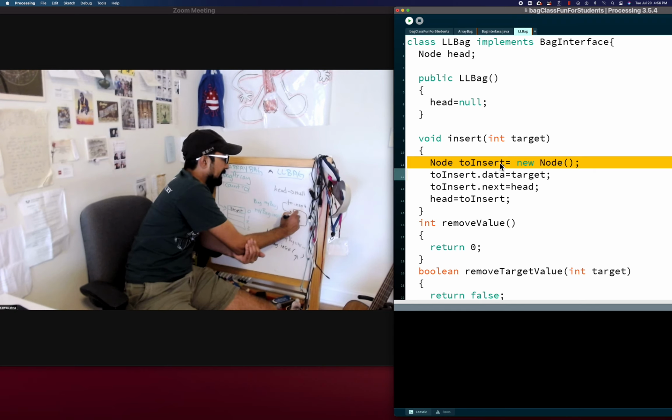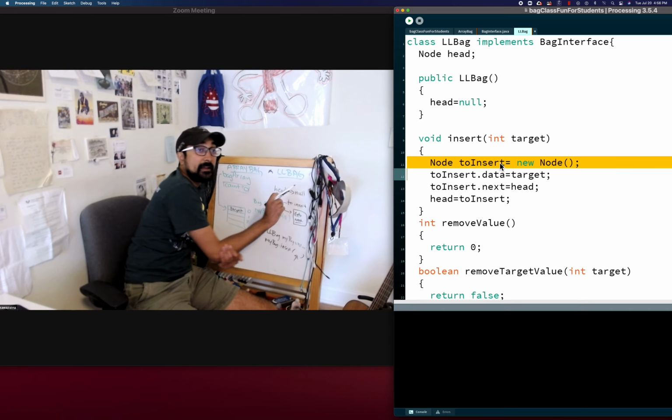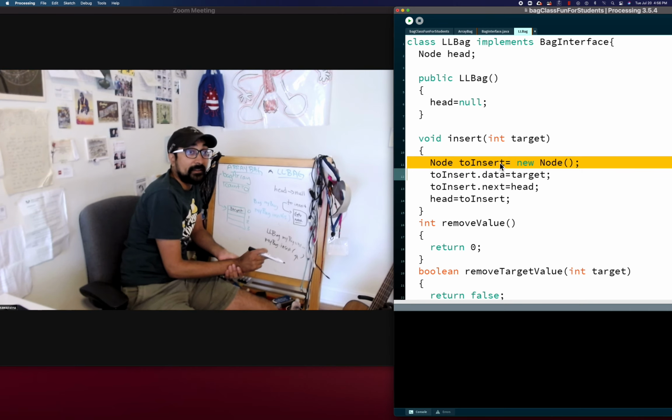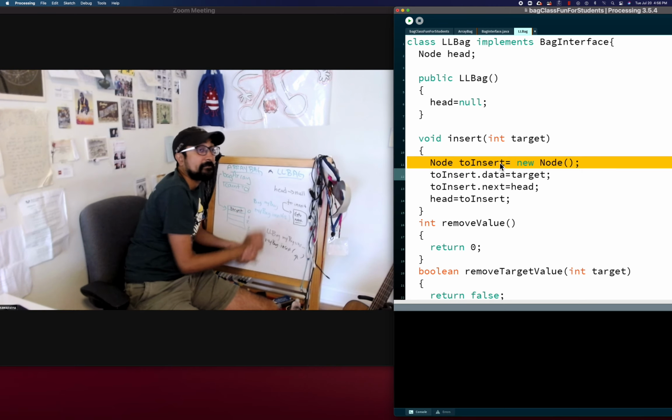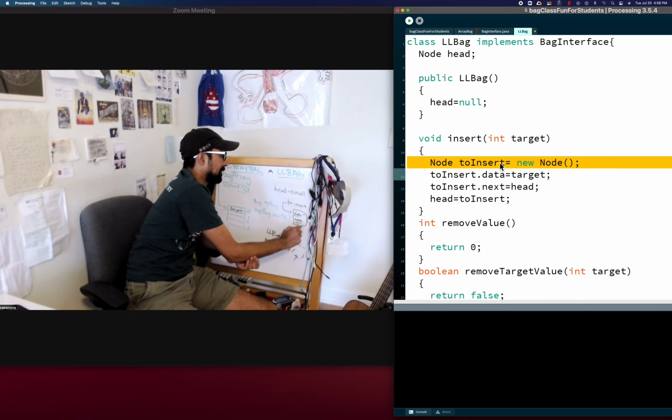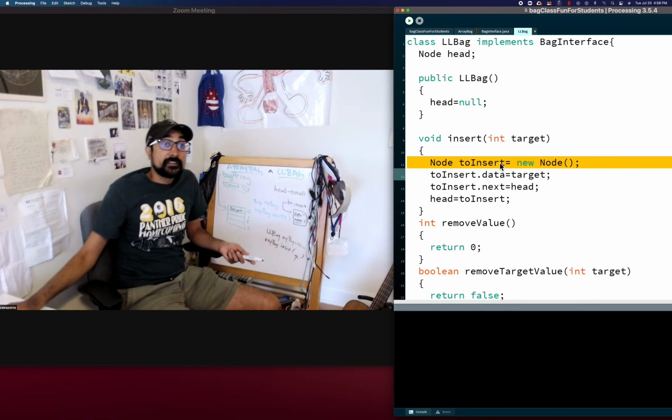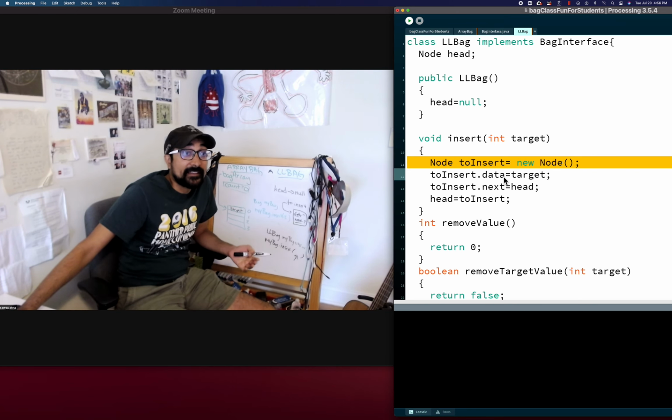And it has a data and it has a next, which is a reference to the next node, and data is a primitive integer. Okay, these aren't set right now. We don't know what the values are. Okay, so it's up to us to set them. Since node is an inner class, we can typically just set the fields directly, and that's what we'll do here.